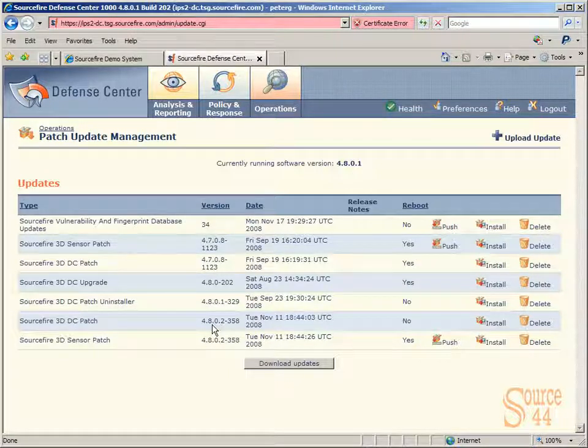Now, with Sourcefire, you can actually configure it so that all patches, upgrades, and fingerprint and database updates are automatically downloaded into the system. So you don't have to actually go into the system and click on download. You can just go in there every day and make sure that, if there's a patch available, it's sitting there in queue. You can also push those patches out automatically. That's probably not the best idea, especially for the patches and upgrades to sensors or defense centers. You want to be available to manually push those out.